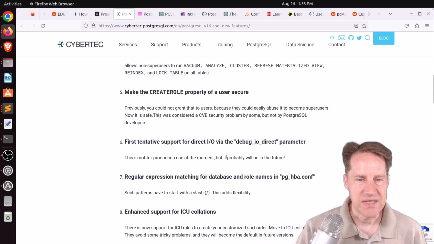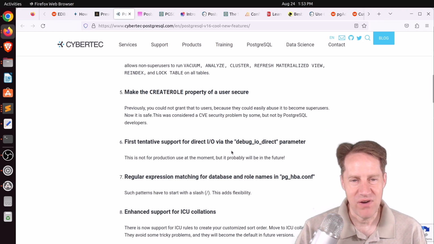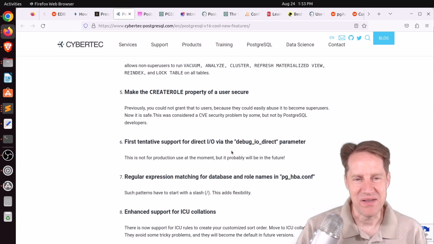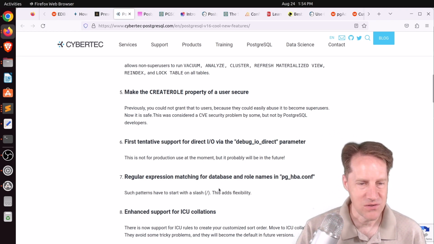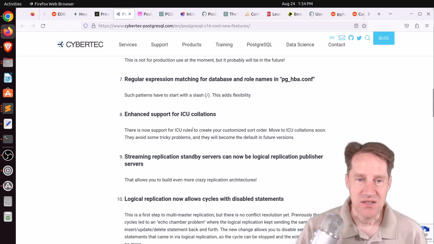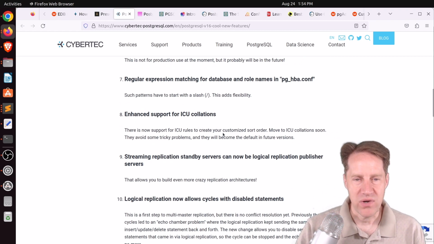Six is first tentative support for direct I/O via the debug I/O direct parameter. So this is kind of on the path to direct I/O. I guess it's a little cool, but I don't think there's anything that a general user would use with this in version 16. Seven is regular expression matching for database and role names in pghba.conf. That's a great feature. 8, enhanced support for ICU collations. So they continue to add more capabilities for more easily using ICU collations, and the support just keeps growing with that.